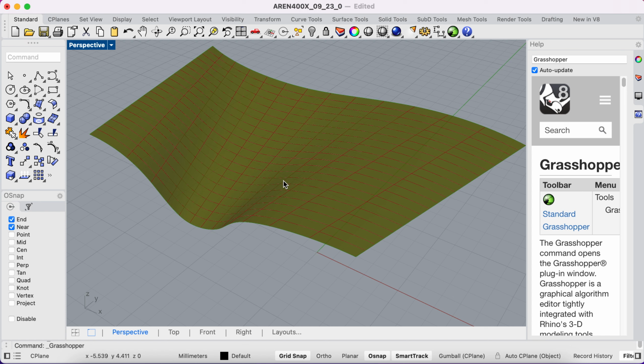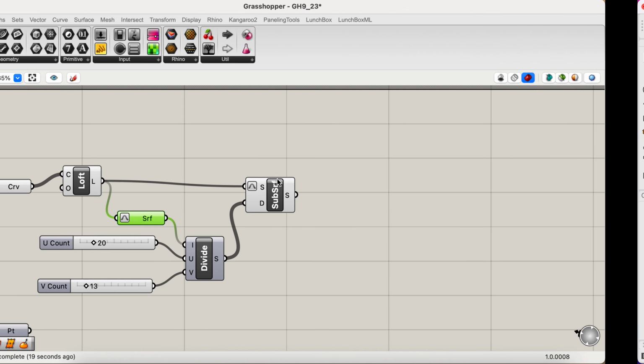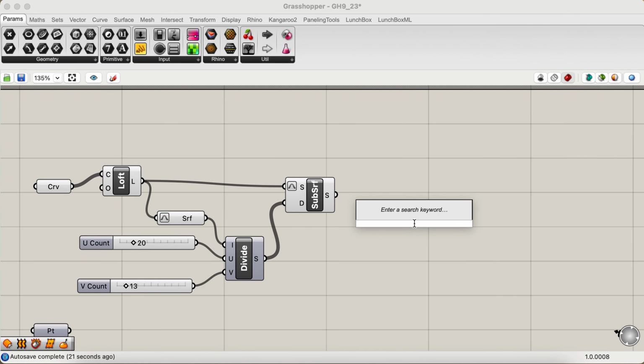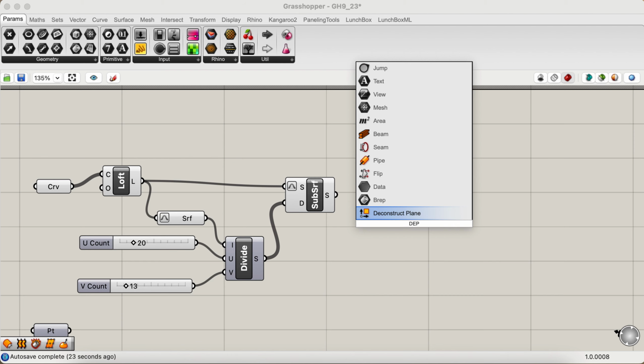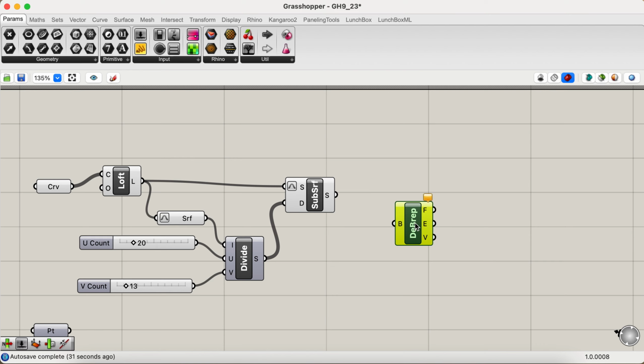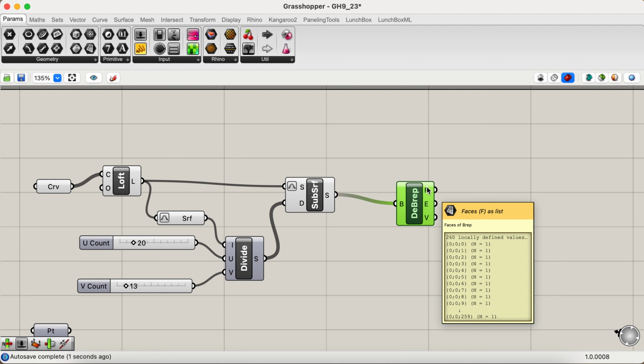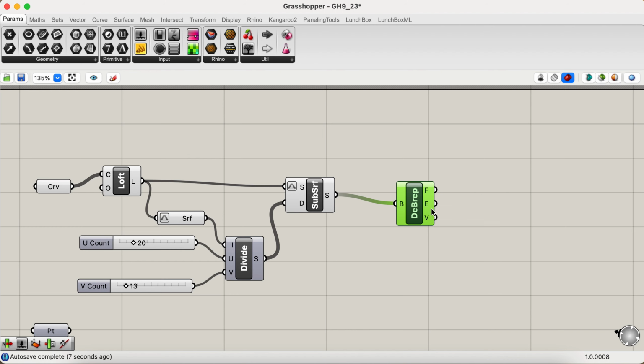Now what I want to do is manipulate this surface, right? So what we do is we are going to deconstruct this, so Deconstruct Brep, and within the Brep I got the surfaces, and based on that I got the faces, I got the edges of the surface, and now I can start working on that.